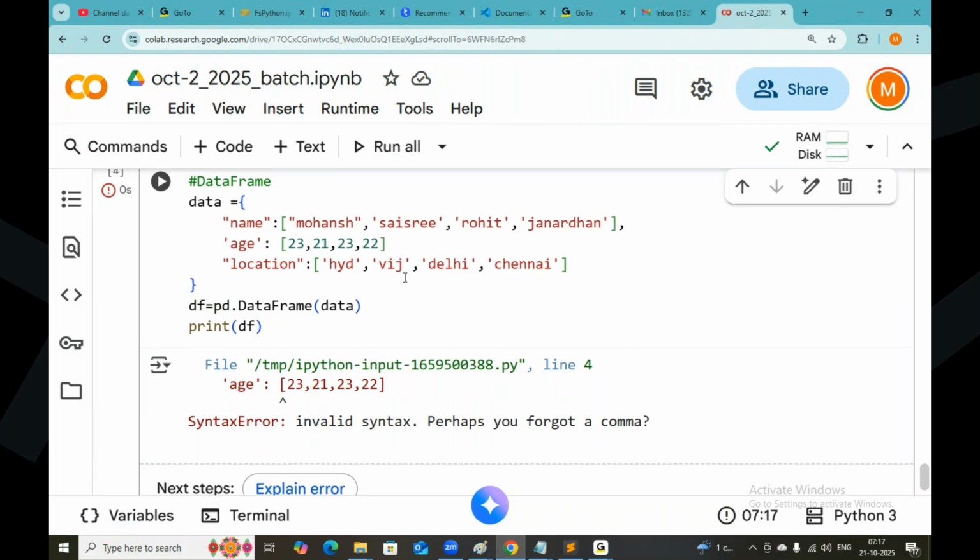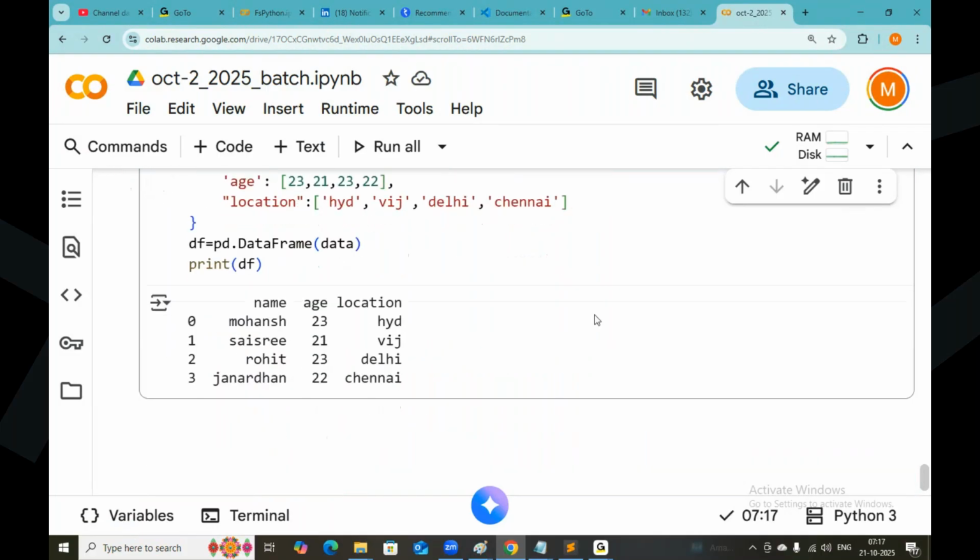Invalid syntax. Comma is missing in the second age. Comma missing. Yeah, okay, it's good. So name, age, location. For Mohansh, 23, Hyderabad, and Sai Sri 21 Vijayawada, Rohit 23 Delhi.